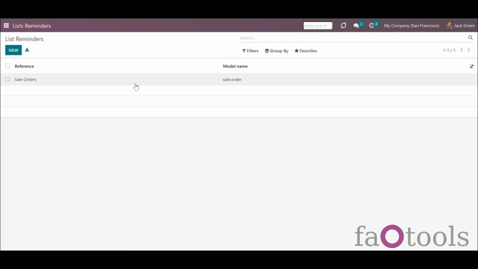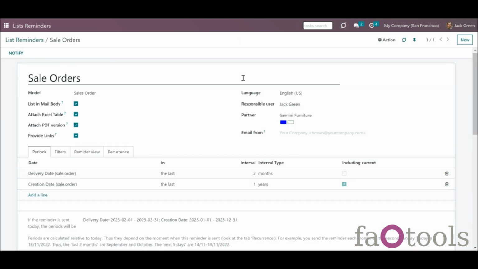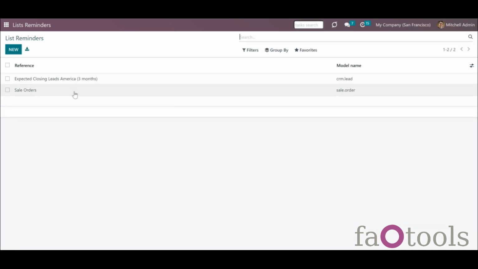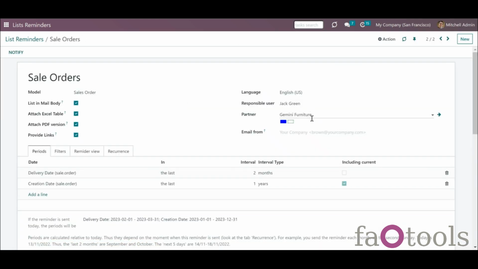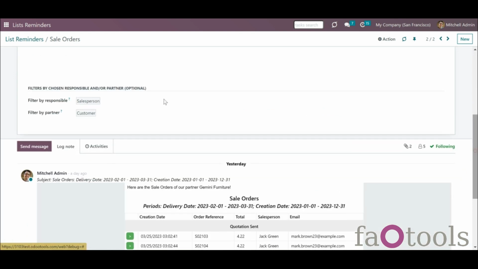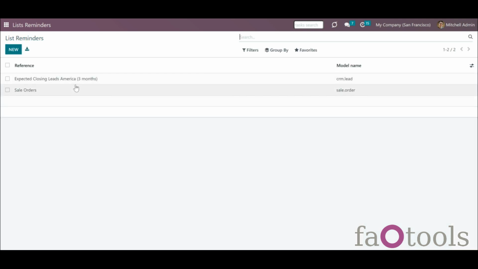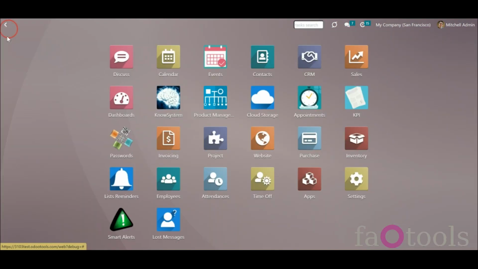The user with the role Periodic Reporting Only Own will be able to see and manage list reminders where he or she is a responsible user. To set a responsible user of the list reminder, choose the user in the field Responsible, and choose the field that will be responsible for filtering in the tab Filters. The user with the role Periodic Reporting Manager will be able to see and manage all the list reminders, regardless of the responsible user, if any.